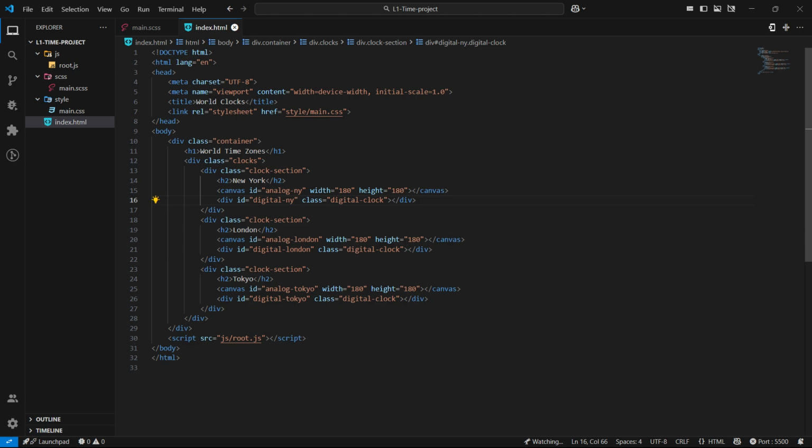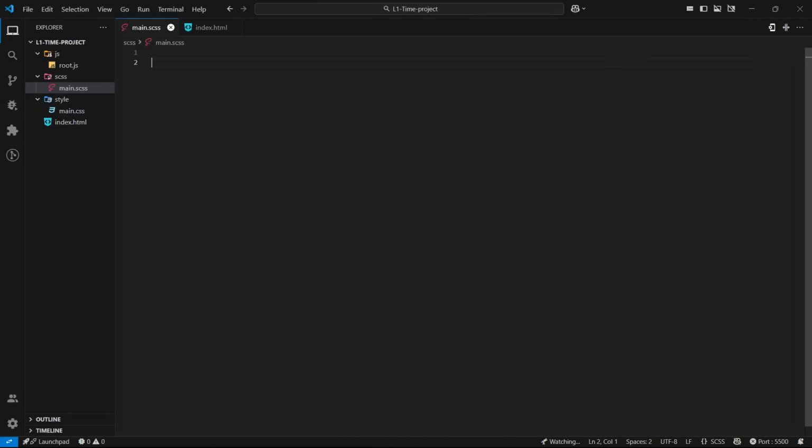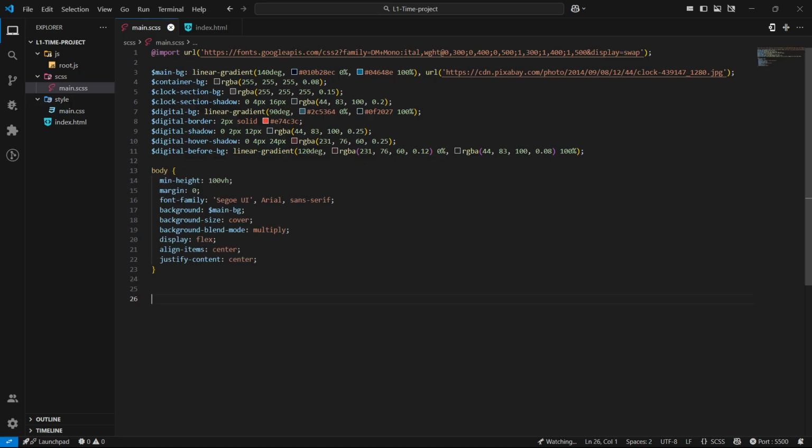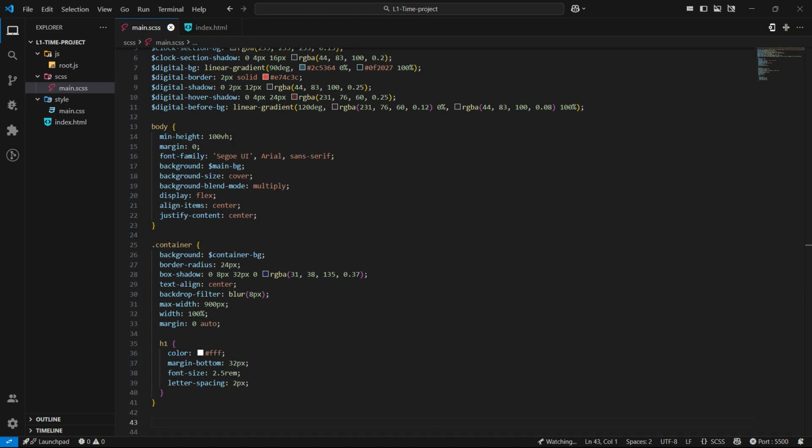With the HTML set up, let's move on to the SCSS file. At the top, we import the Orbitron font from Google Fonts for a modern digital look. We then define several variables for colors, backgrounds, and shadows, making it easy to tweak the design later. The body section sets up a full-screen background with a beautiful gradient and image, centers the content, and applies our chosen font. The container class styles the main box with rounded corners, a subtle blur, and a soft shadow. Inside container, the H1 heading is styled to be large, white, and spaced out for a bold title effect.